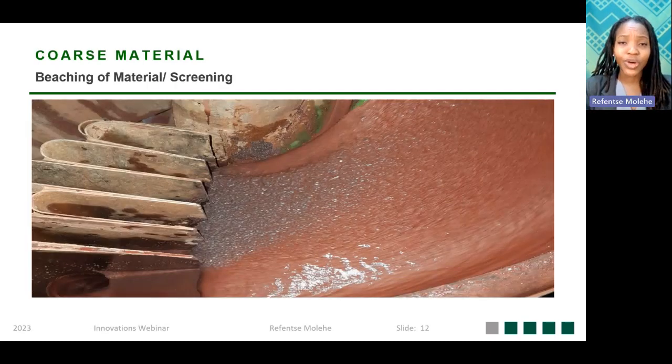Now let's move on to our coarse material. When we look at our coarse material, that will be material that's above 1 millimeter. When we put such coarse material on a spiral, we find that beaching takes place. What do I mean by beaching? As you can see in this image, this is when your material stops moving and just settles on the surface. So you want to avoid that.